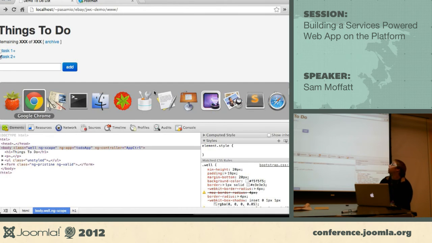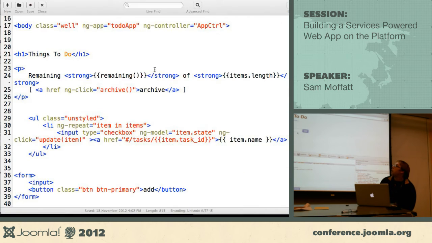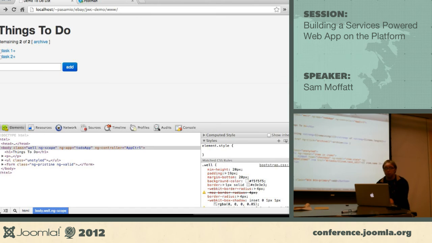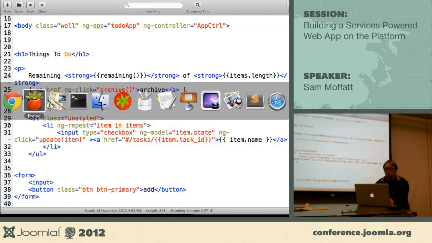But let's just see this in action. Save. There we go. So now we can see that we have one of two items. The great thing about this is it's dynamic. As we change the entries in the checkboxes, we can see that the remaining value changes automatically through the data binding, so we don't have to write any code to make that happen. And if I refresh again, we can see that it's back to the original state.